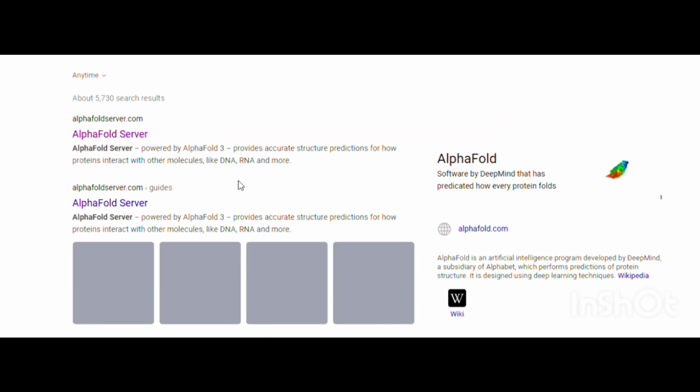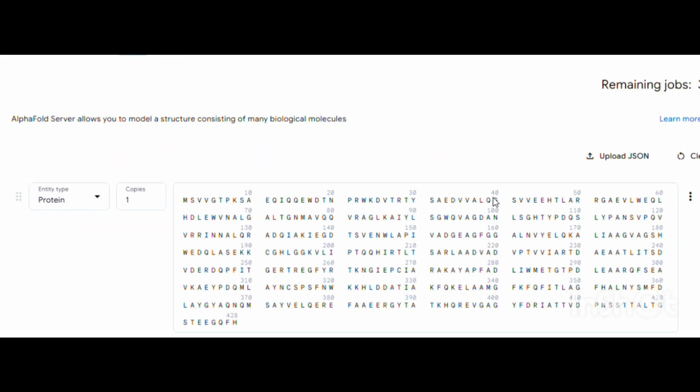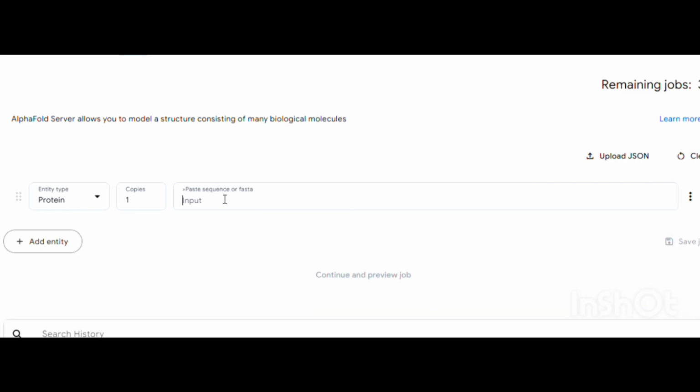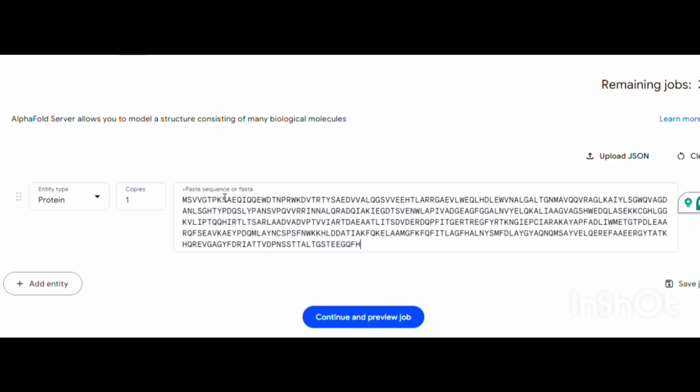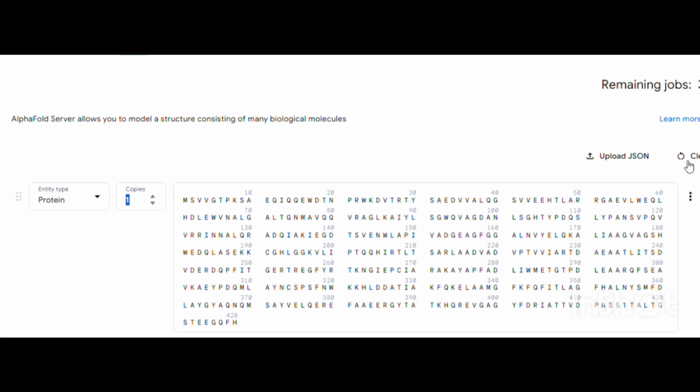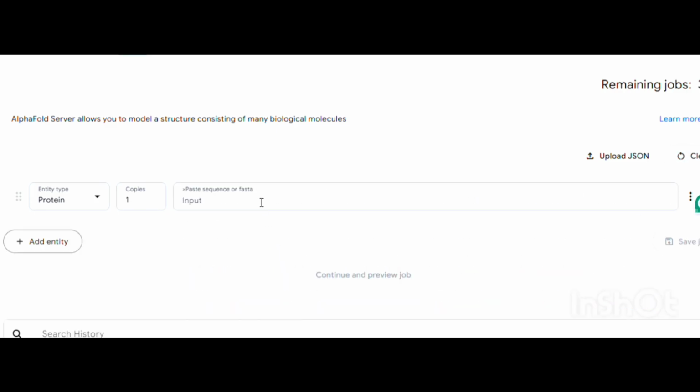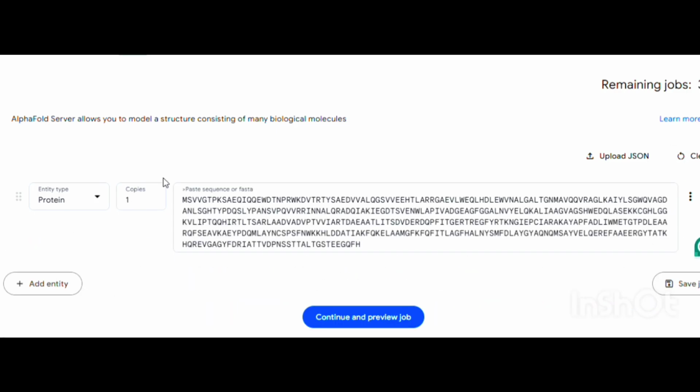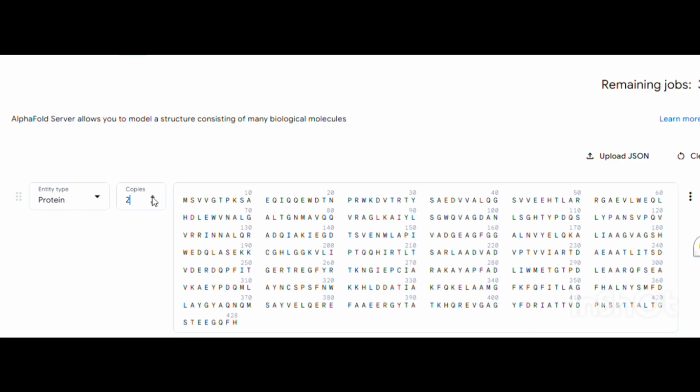Using AlphaFold server, we will build our protein from the sequence. We need to first clear it. Then we need to put our sequence. We have already copied it from UniProt. Now we will paste it here. Copy of sequence is 1. If you want, you can give the copy of sequence as 2 also. It is not a problem.